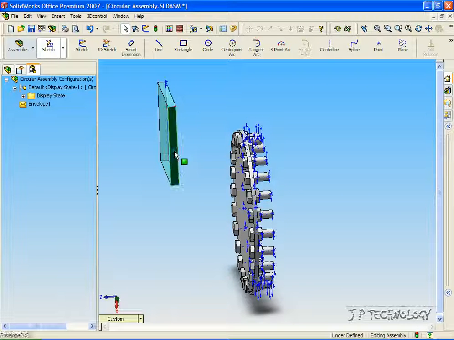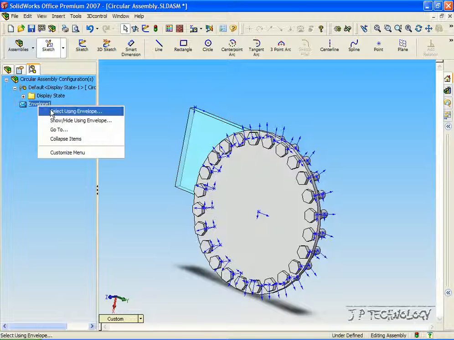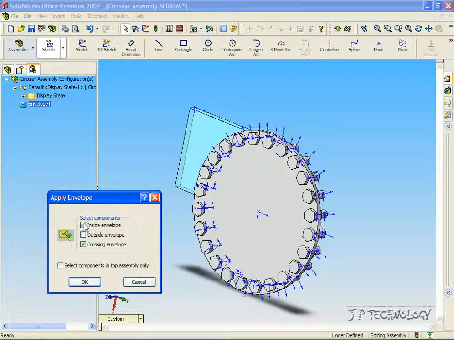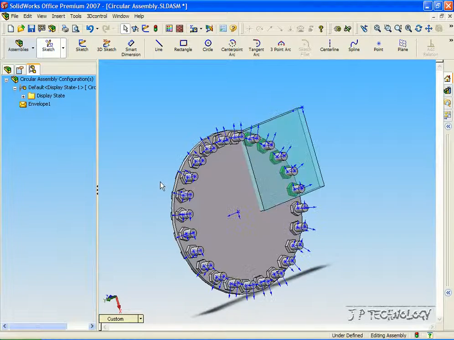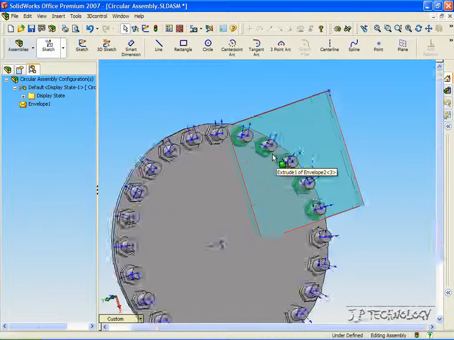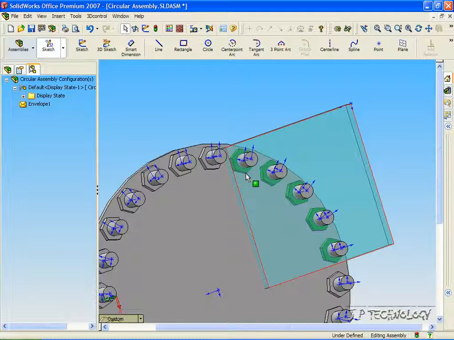Now let's go on the side, and let's bring the envelope into the assembly so it's touching. Now, let's do all three of them again. So let's do what's inside the envelope, click OK. And right now, just the bolts are highlighted because they are the only components that are completely submerged in the envelope.